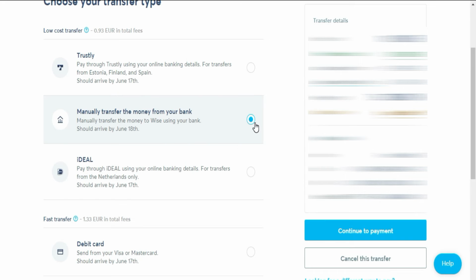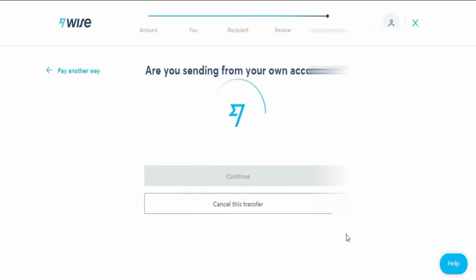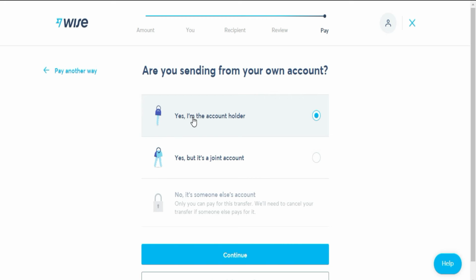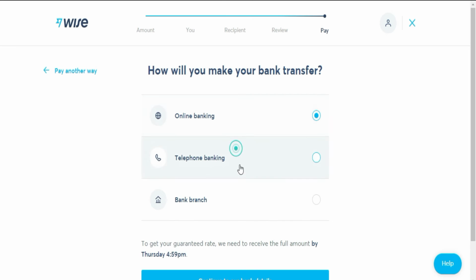Any of the two methods is ideal to pay, and once you are sure which one to use, simply click on Continue to Payment and make the payment. In the case of using bank transfer, we must indicate if we are ourselves who will send the money or someone else. The way in which we will make the transfer, and that's it.